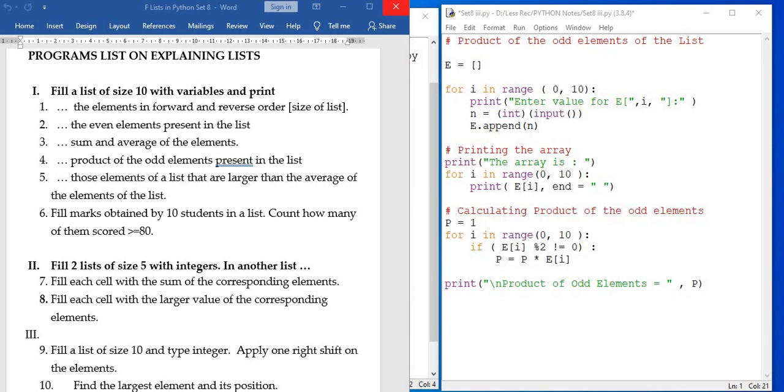Right, so here presenting before you the next one, number 4, to find the product of the odd elements present in the list, right? Now, how will you find the product of the odd elements? To find the product of the odd elements, I need to begin the product's result with 1 to start with. Otherwise, if I keep it 0, then whatever it multiplies with itself, it will end up in becoming 0. And I have this traversal. This filling part is common to the previous one.